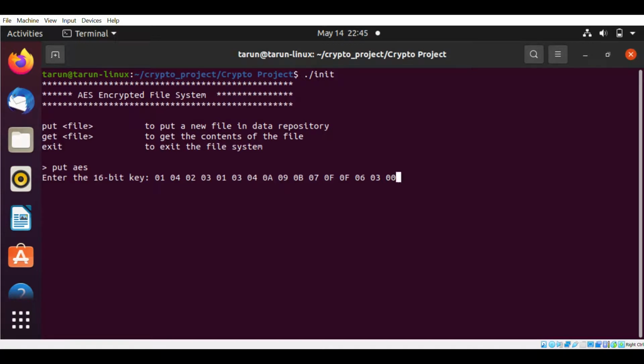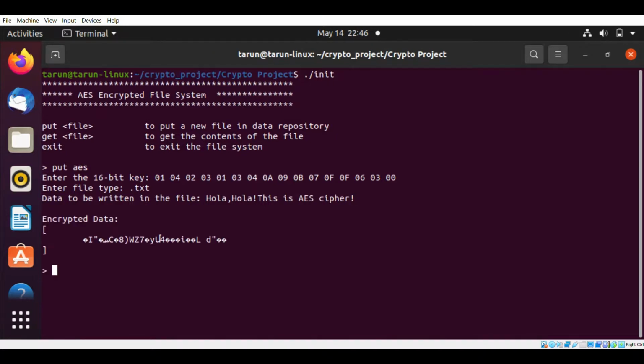Press enter. Now it will ask for the file type name, say .txt. Okay, anything you want to write in the data file? Okay, hola hola, this is AES cipher! Okay, so now this is the encrypted data, encrypted using the given key.